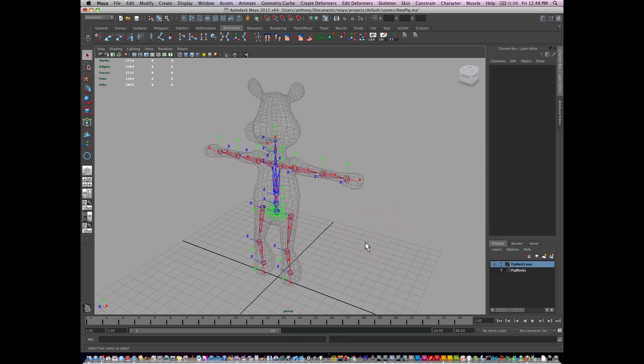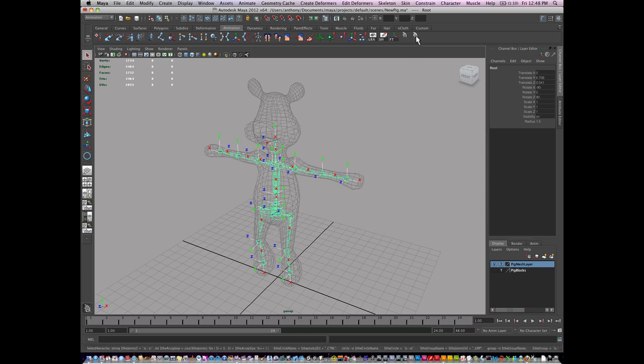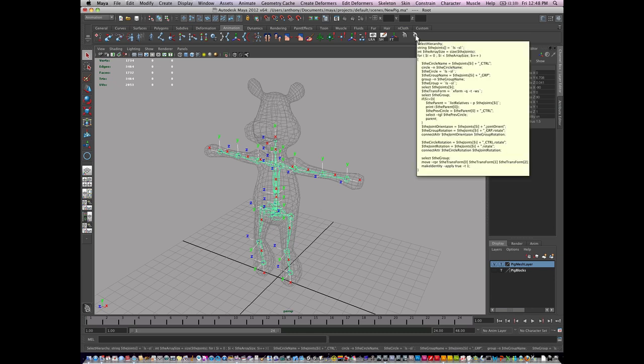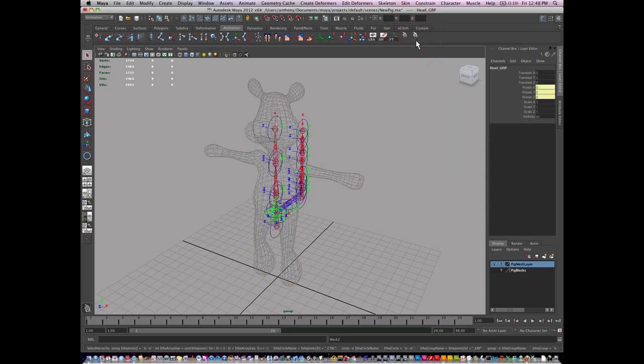And what this script is going to do is it's basically going to create a control and set it up so that the controls manipulate the joints. So I'm going to select my root joint. If you can't see this, you can select it in your hypergraph. And I'm just going to click the script button, and it's going to run it.